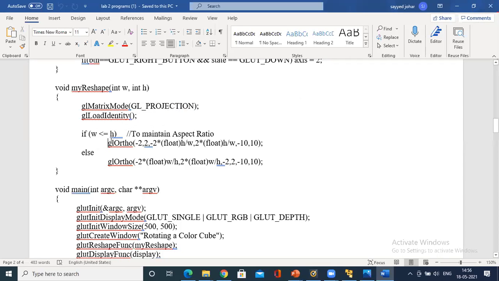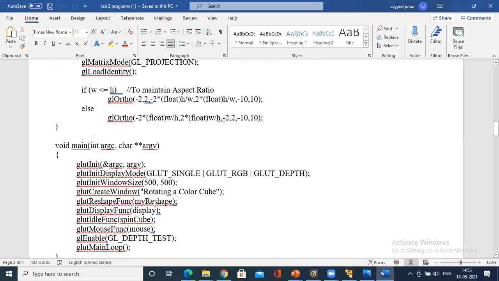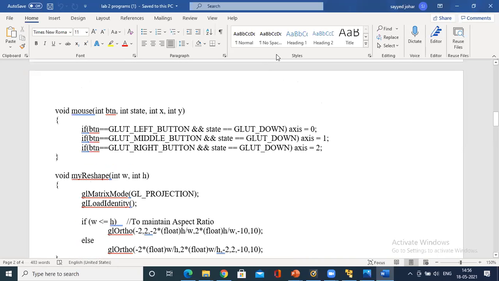How do you maintain the aspect ratio? That is, calculating x min, x max, y min, y max, z min, z max. The z min and z max are fixed at -10, 10 here also. When the width is less than the height, you have to do certain calculations along y min and y max. Whereas if the width is greater than or equal to the height, you have to calculate x min and x max. So this is regarding the reshape function. The reshape function is the same as the init function, in order to maintain the aspect ratio.